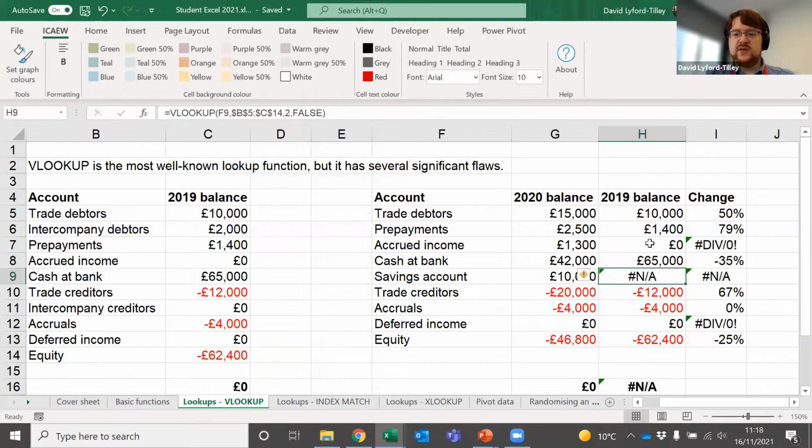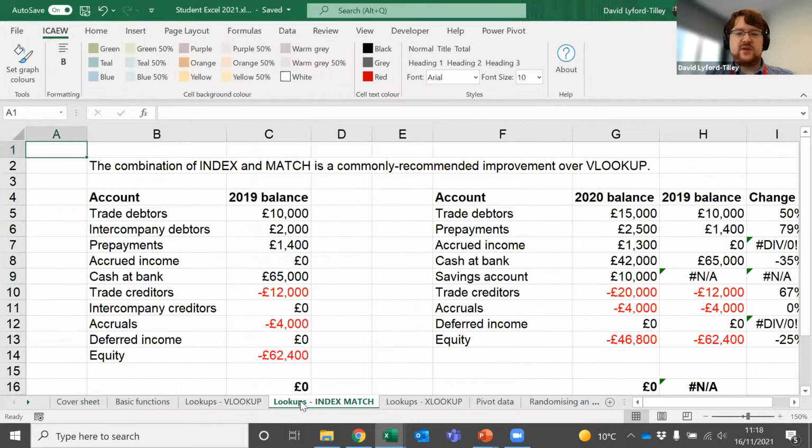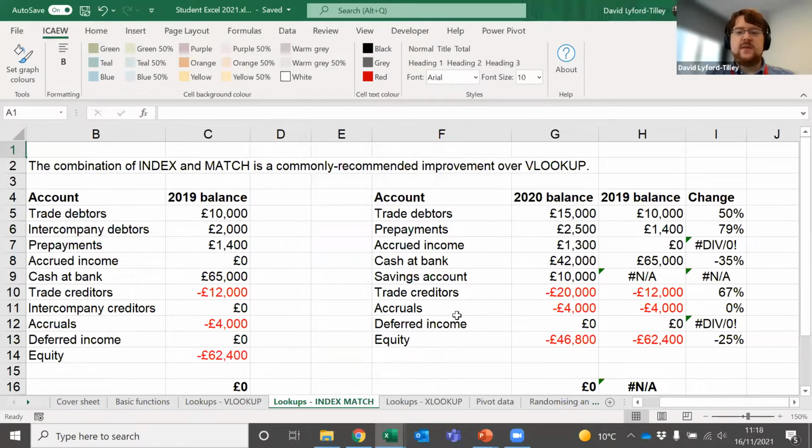So that's a look at how you do that with VLOOKUP. I'm going to move on to my preferred solution in most cases, which is INDEX MATCH, which accomplishes the same goal, but in a much more flexible and reliable way. So same exact situation, we have got our accounts, we've got our 2020 balances, we need to identify the appropriate 2019 balances, and we don't want to have to sit here and manually find the labels for every one of these.